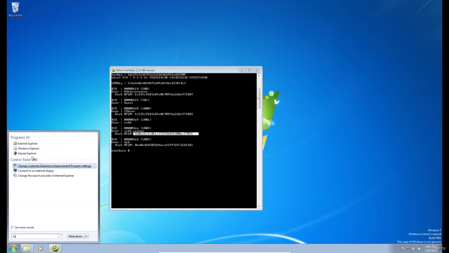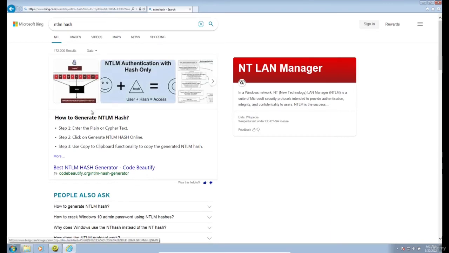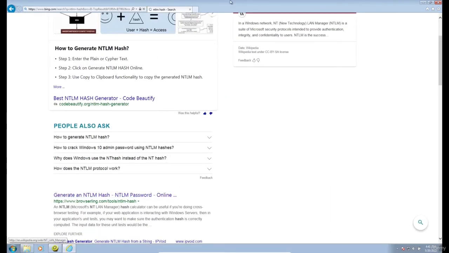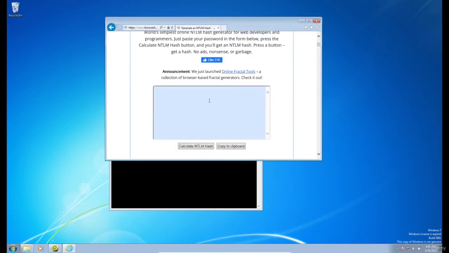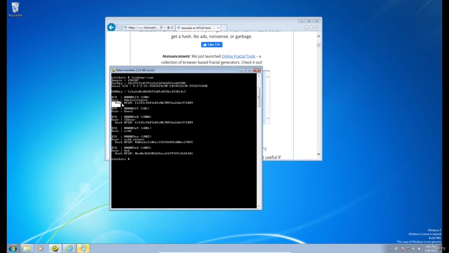For example, if I search for NTLM hash generator, you'll see we can type anything, for example password, and Windows would store it like this, right? And it's hard to go from this back to the original password. So we can type any password, and you'll see Windows stores it in this format. So now we have the passwords, but they're in this hash or NTLM hash format. What you can do next is to crack those hashes.